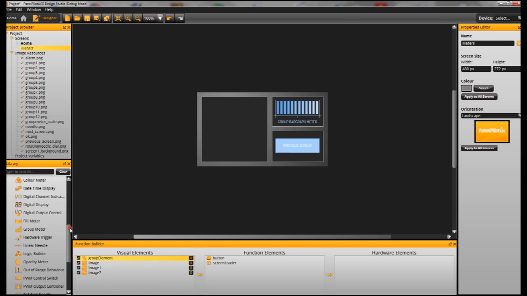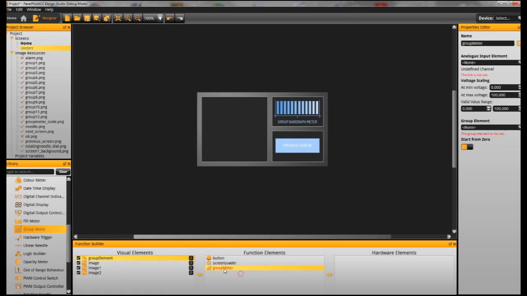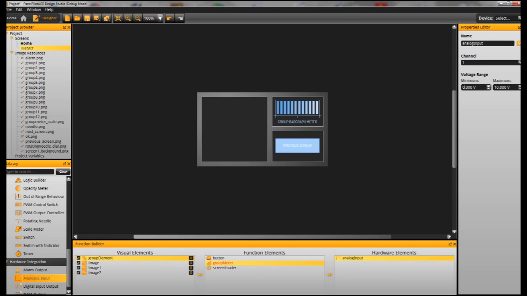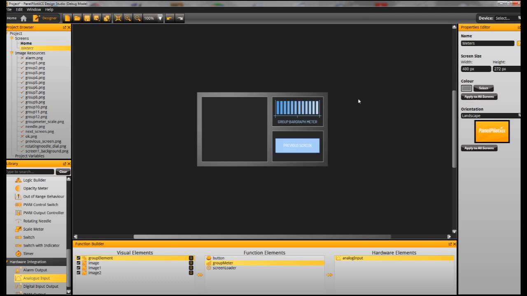So let's just scroll down here in the library, drag group meter on, and I need to drag an analog input on as well. So in the properties editor of the group meter, I'm just going to change the analog input here, set that to the second channel so that we're not interfering with our dial meter. And in the group element I just need to assign the analog input to and the group of images that I want to use to turn on. So that should be configured.